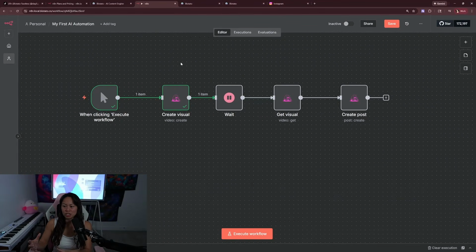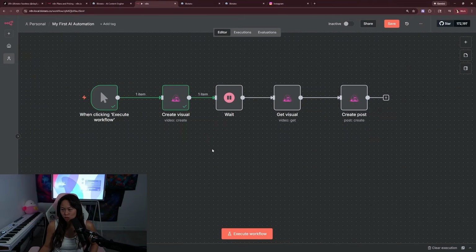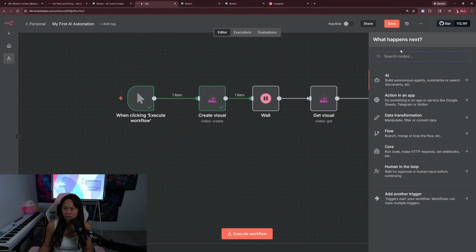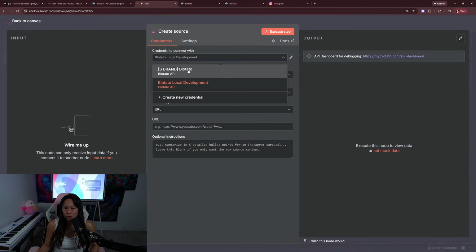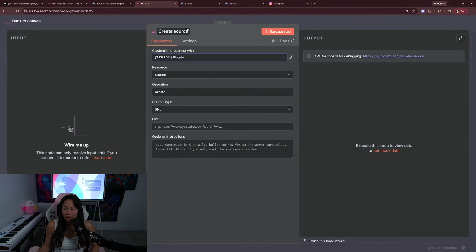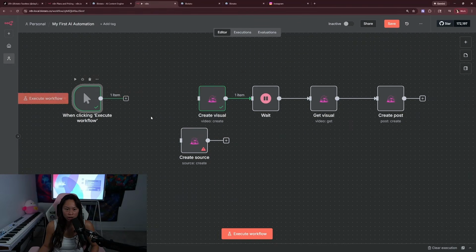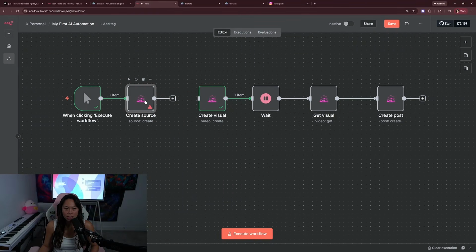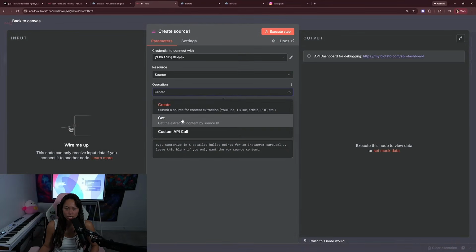Let's move on to the intermediate step. How do we get this prompt in here? This prompt seems basic, or maybe I want an AI agent that researches the most trending news. So let's go here. Let's add Blotato again. And what's cool is you can now extract content from other sources. So YouTube videos, TikTok videos. There's also an AI research agent that uses Perplexity under the hood. I'm actually going to put it right here. Create source. And then it has a related one called get source. So make sure this is connected and change create to get.